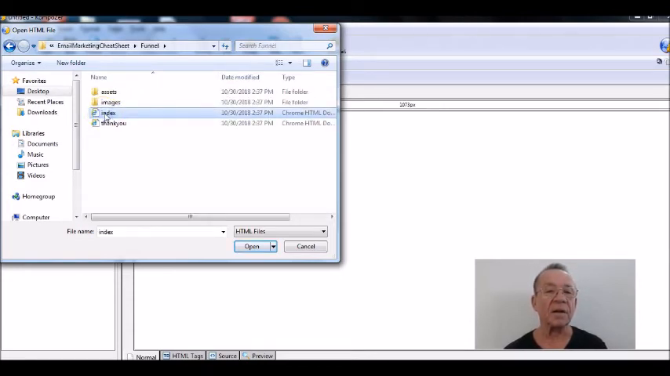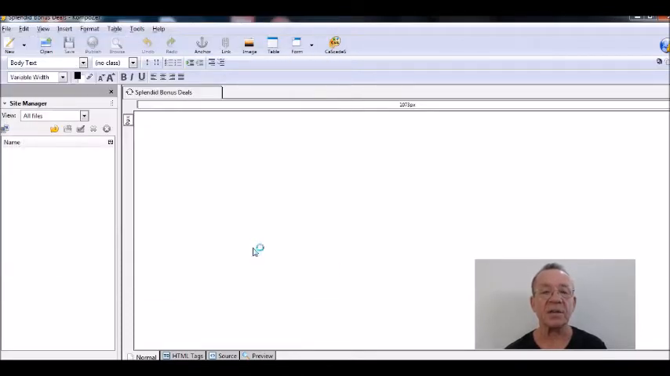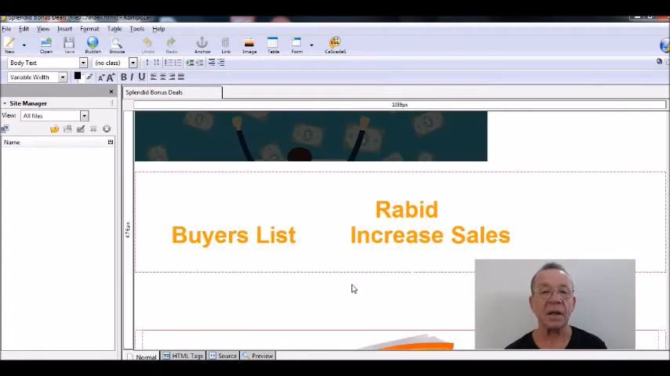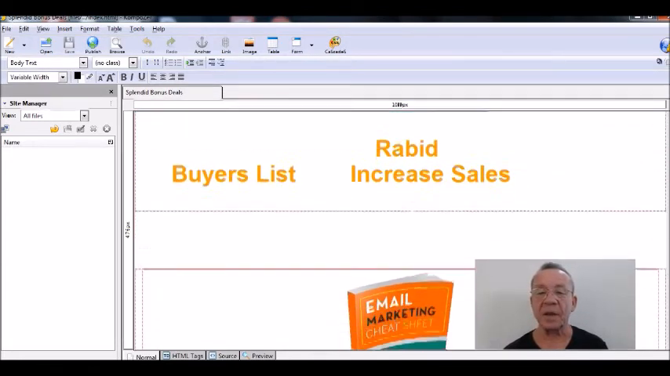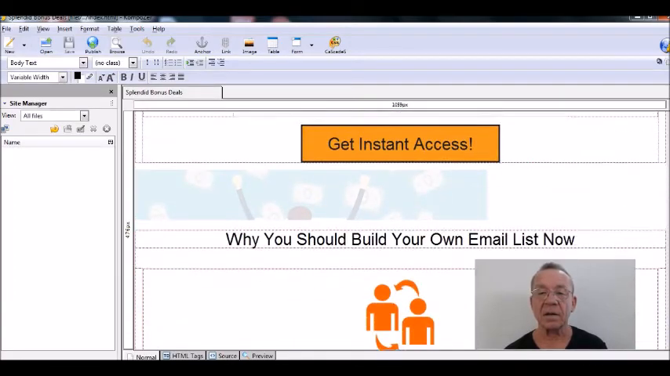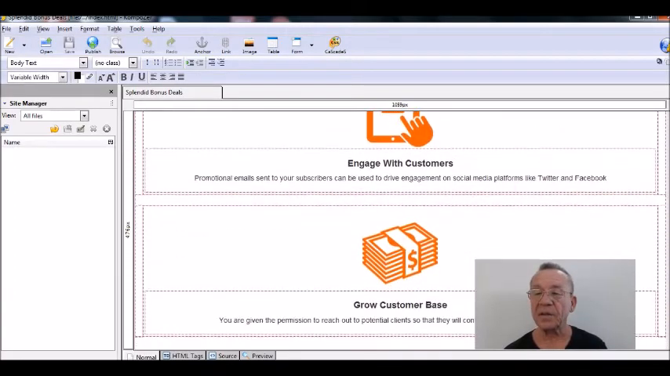And so see, it's got a thank you page right there. You can edit it as well. So let's go to the index first. Just click accept that. Okay. So this is going to be your Squeeze page right here. See how simple a Squeeze page is?